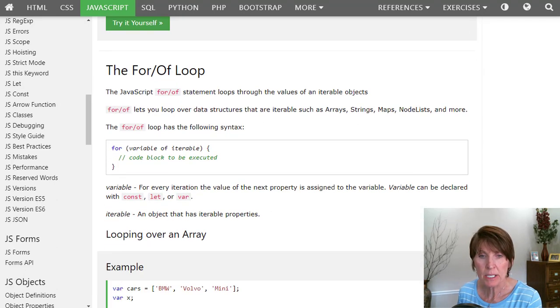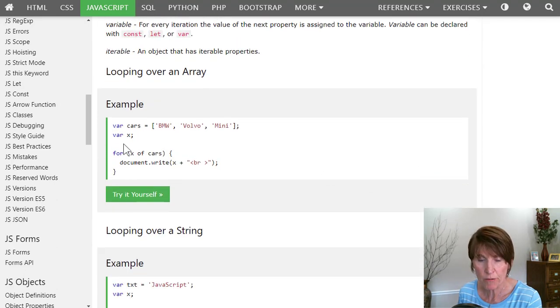Again, this begins with the keyword for, and it can loop over any object that is iterable. That means you can iterate over something. And lots of objects have this property that you can iterate over them. Arrays are one of them. What this will do is simply iterate over every element in this array. And you don't do the initialization or the end, because the for of does it for you. It begins at the beginning, and it goes to each element in the array.